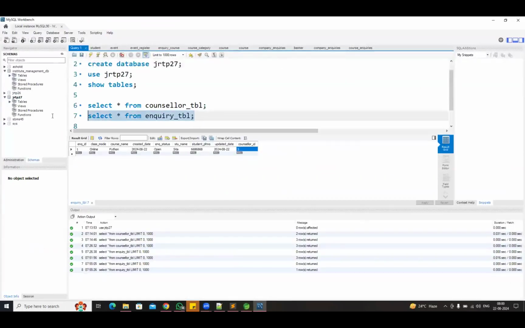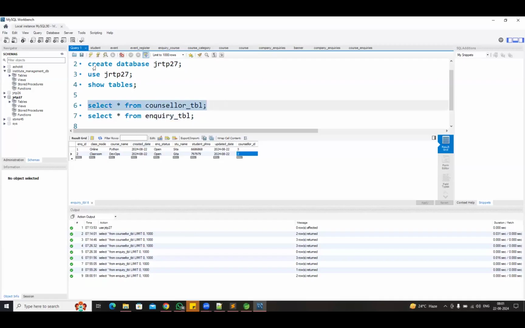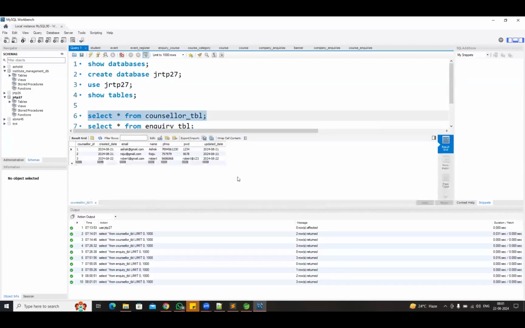Go to the inquiry table. I have added 2 inquiries. 2 inquiries are added by Robert only. For 2 inquiries, counselor ID is coming as 3 only. Suppose if I log in as Ashok user, dashboard should be empty because Ashok did not save any inquiry as of now. ashok@gmail.com, password 1234.